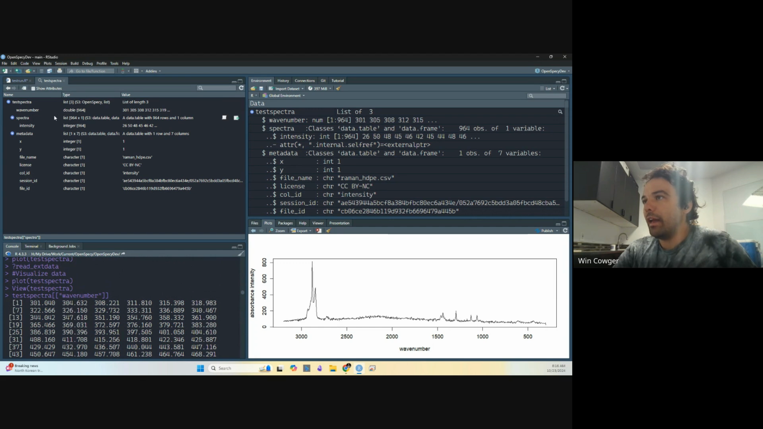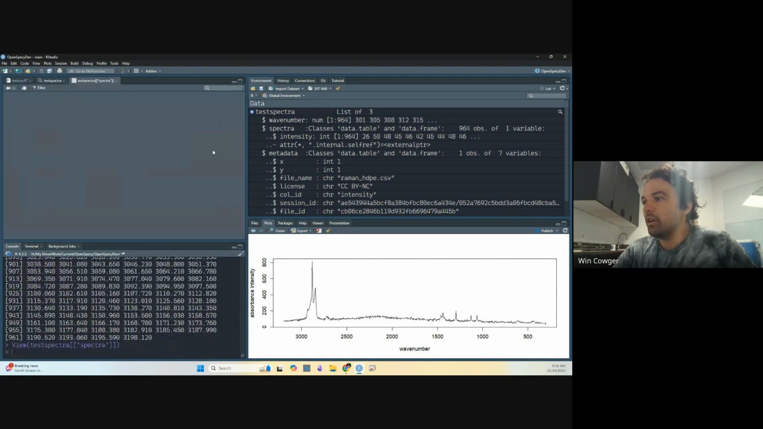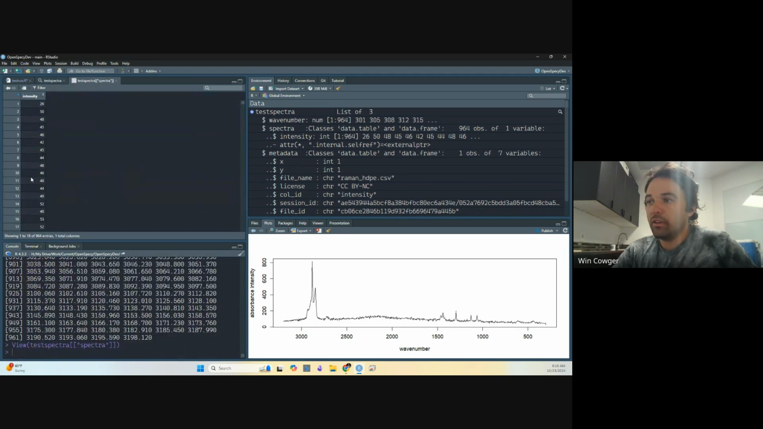Now the second item in the list is called spectra, and that is a collection. It's a data table, so it's like a spreadsheet, and every column is a different spectrum. So you can have thousands of spectra in one of these Open Specy objects. That's no problem, or you can just do one spectrum at a time, no problem either.